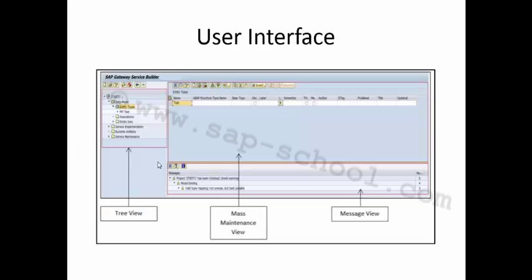This slide shows the user interface of the SEGW transaction, that is, the SAP Gateway Service Builder. The SAP Gateway Service Builder simplifies and structures the service development and modeling process required for exposing and consuming data by using projects. The developers first create a project to develop, model and store all the development artifacts they need to define a service. The focus on project-based service development is consequently reflected in the service builder user interface.